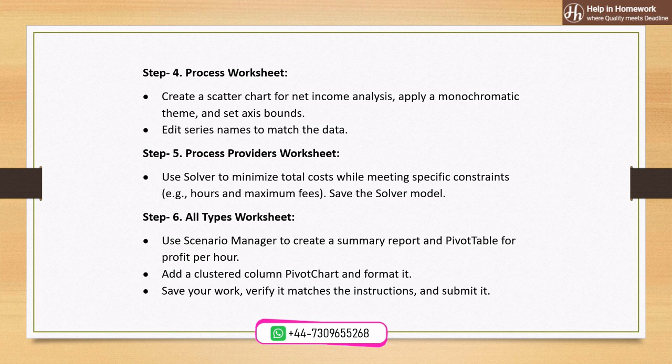Step 5. Process Providers Worksheet. Use Solver to minimize total costs while meeting specific constraints, e.g. hours and maximum fees. Save the Solver model.